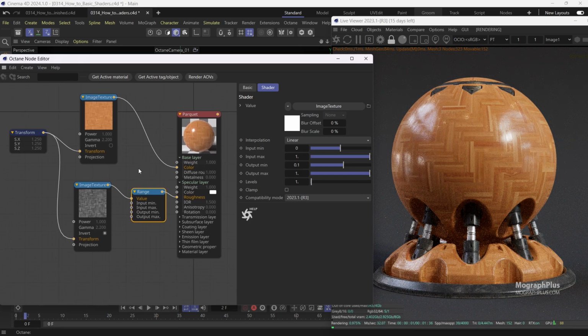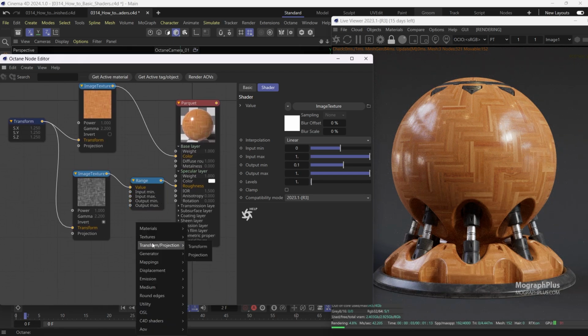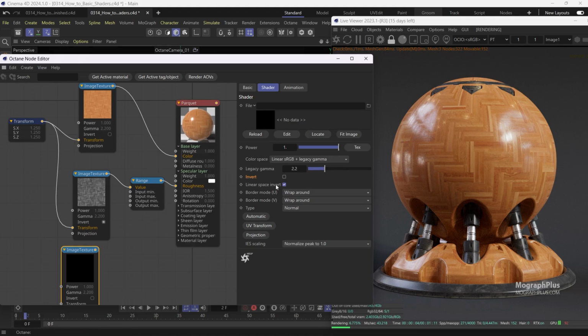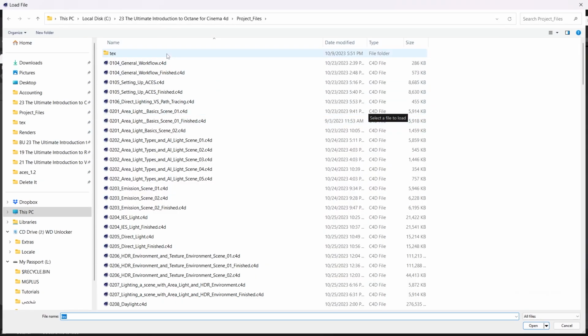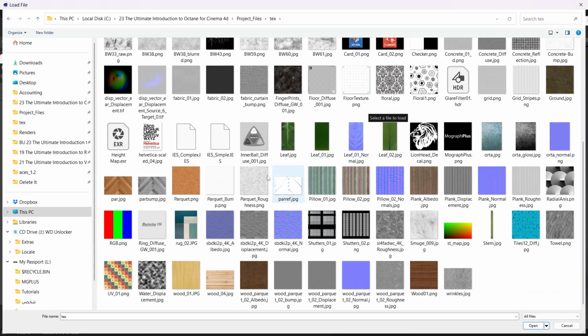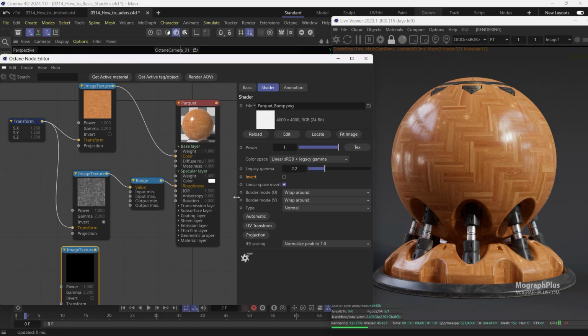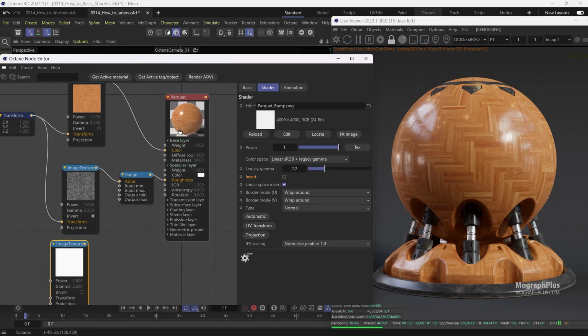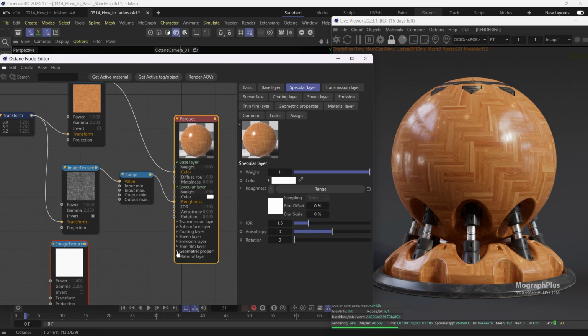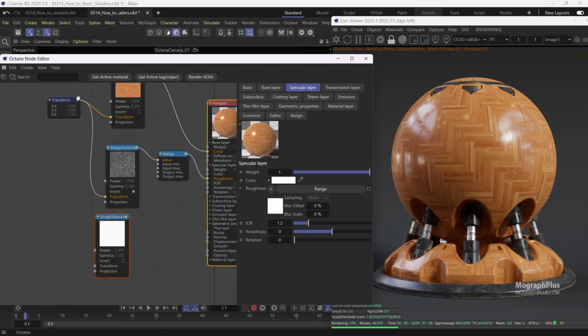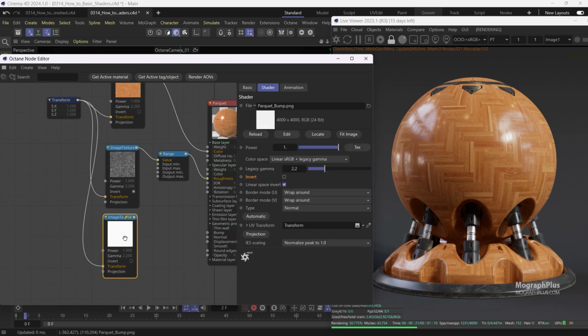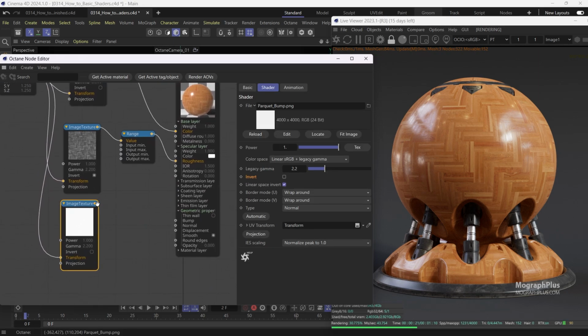Let's quickly add some bump mapping as well. I'm gonna add a new image texture node and load this parquet underscore bump texture. Use the existing transform node as its transform input so it matches with other textures, and connect it to the bump input of the material for now.